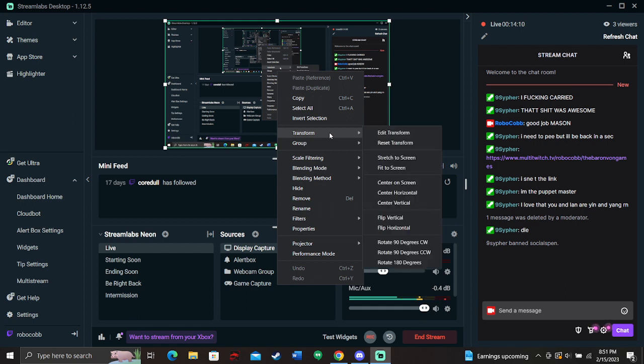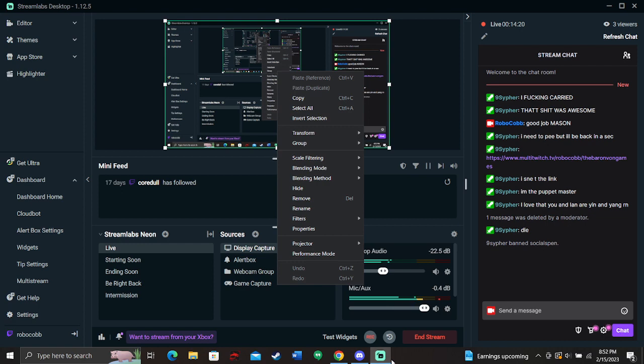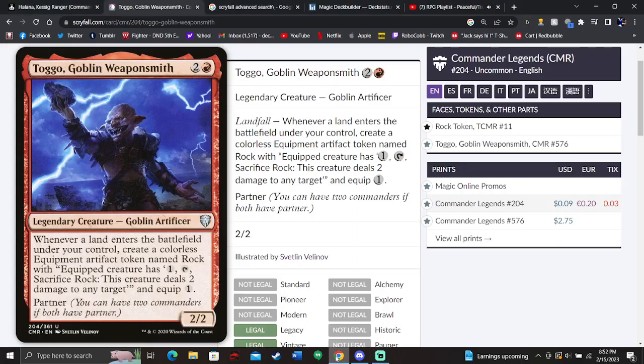Yeah, and then right-click the top display, then go to transform. Yep. And then I think it's fit to screen. I think that's what you want. There we go. I think that should solve it. Tell me, but that should solve the problem.